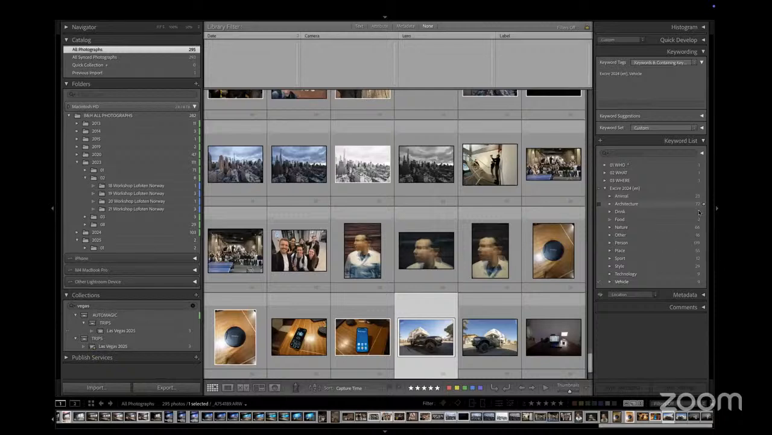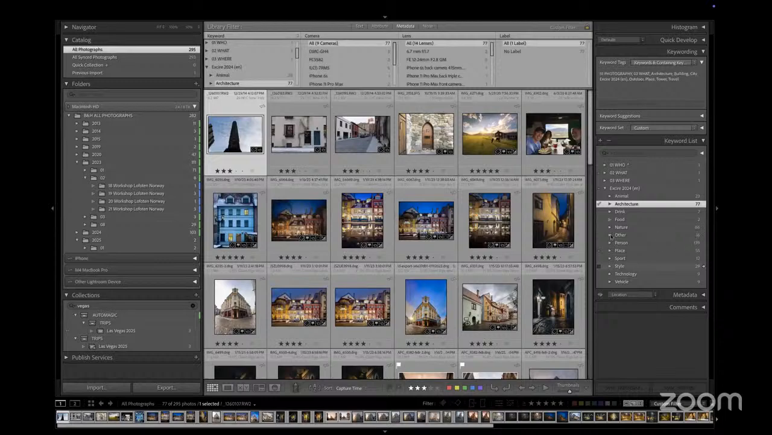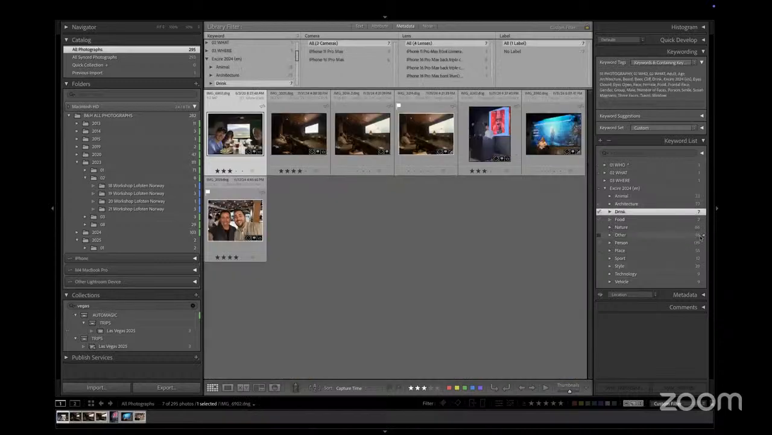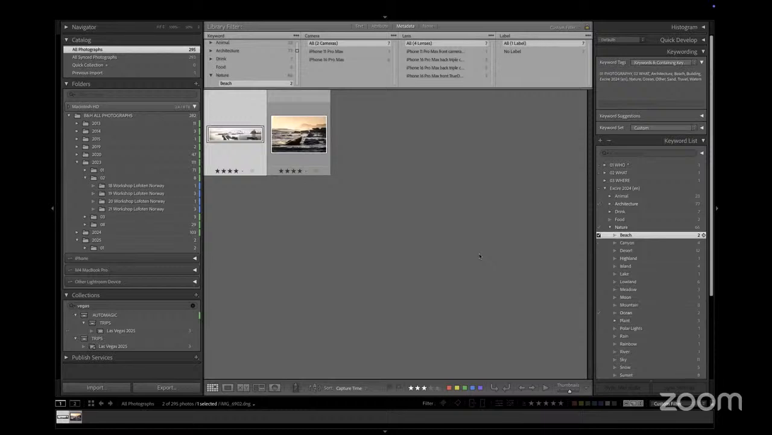The software did it. I can type in a drink. I can type in food. I can type in nature, right? Let's find pictures of a beach. Here we go. I didn't type any of these in.